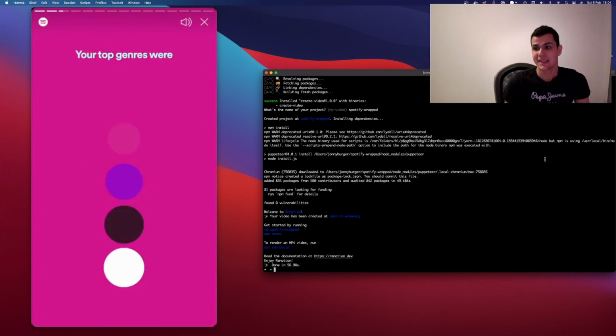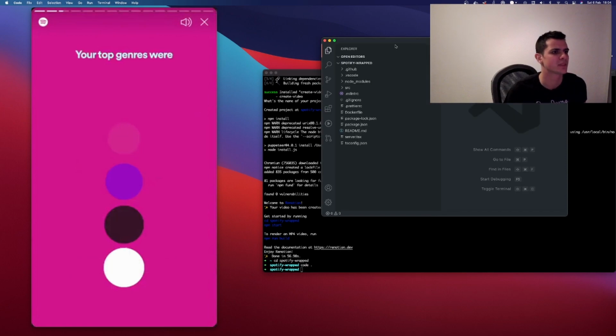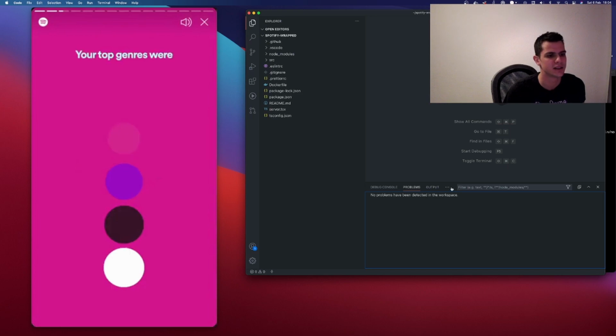Okay, so now the installation has finished, and the next thing we do is we just go into this folder and I guess open it in VS Code. And once we are in here, actually before we started, there's one more thing I want to do. I want to install styled components.